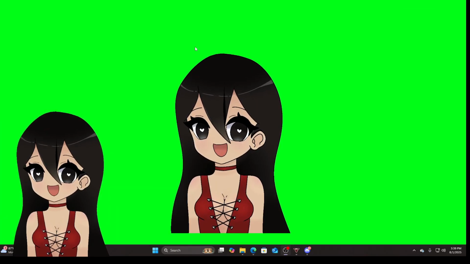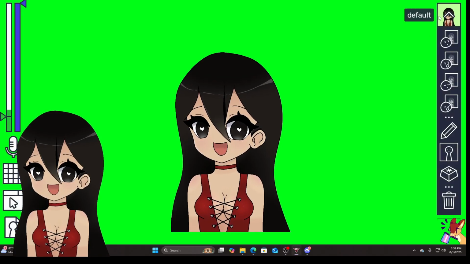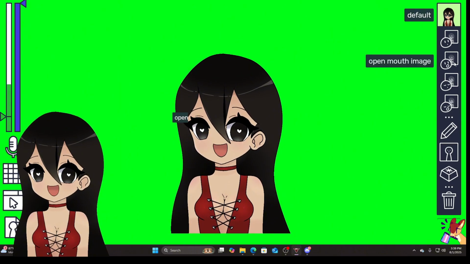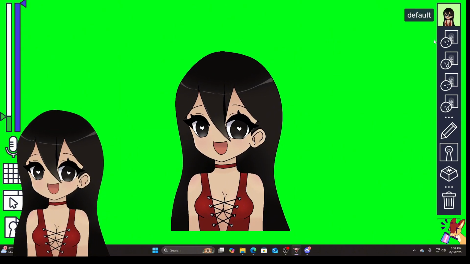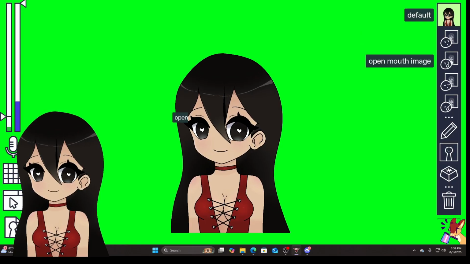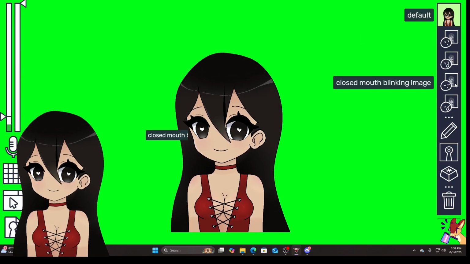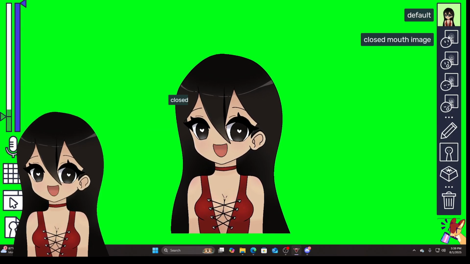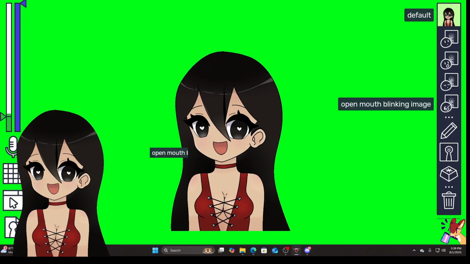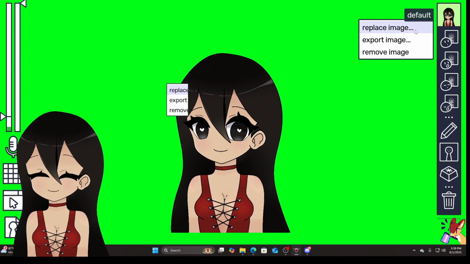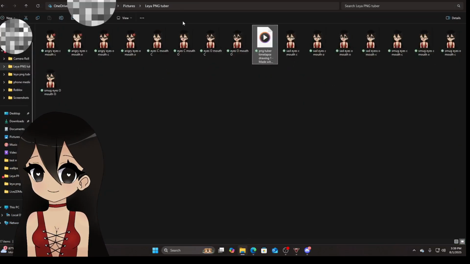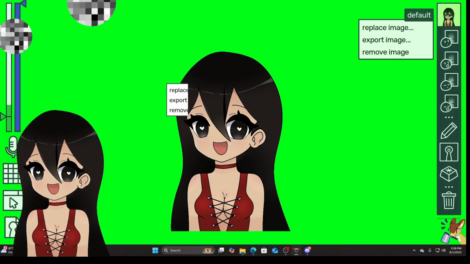For example, this is my default model, which I have labeled here at the top, default. Right here on the side is where I have to put in all of the separate images. So right here it says closed mouth image, open mouth image, closed mouth blinking image, open mouth blinking image. You have to put in all of these separate versions of your image. To put these in, you can click replace image and then go into your files and put the correct image into that slot.